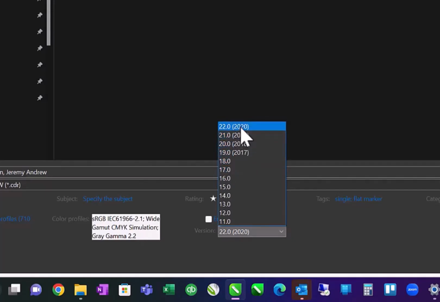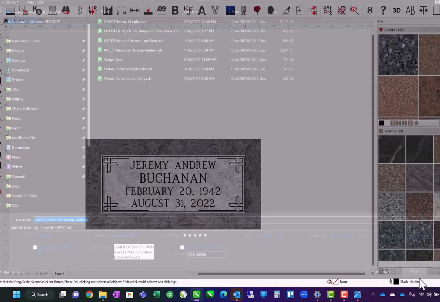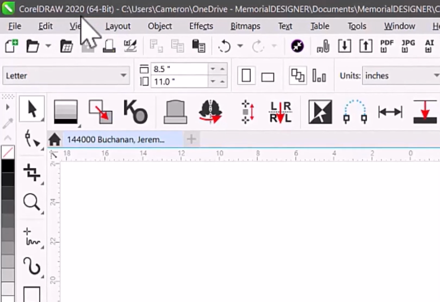And now they've decided that they're pushing subscription. So now it's still going to show up as 2023, but in the upper left-hand corner where it says the name of the program, it no longer says the number, it's just CorelDRAW. So for here on out, 2023 and above, it's just going to say CorelDRAW until they decide something different.